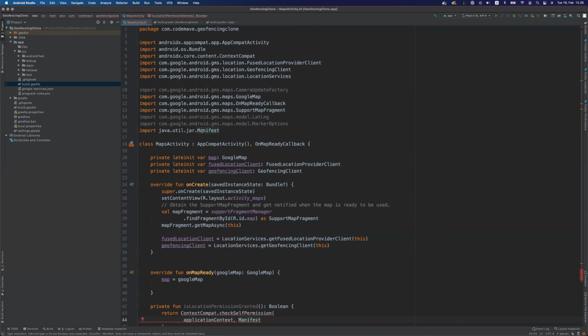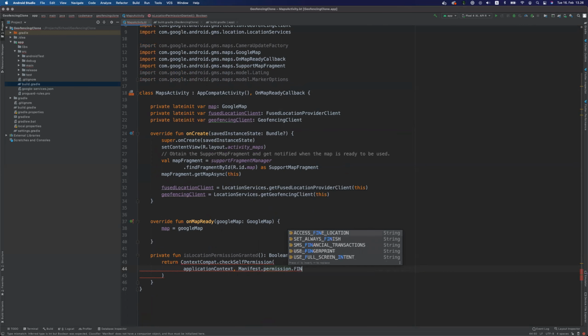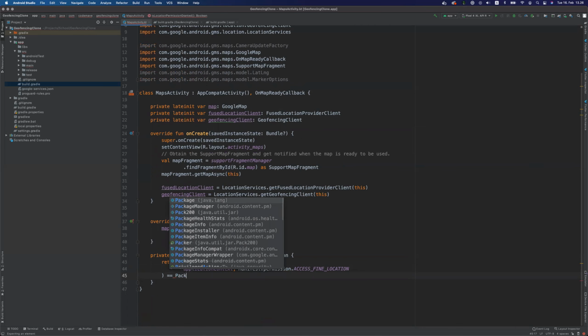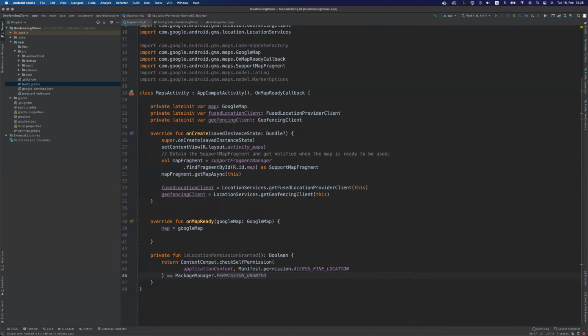Okay, let's see what was imported for Manifest. It imported java.util.jar.Manifest, but that is not what we want. Okay, so let's ask for the options available. And we need an Android one. So just Android, so we click this. And so we need permission, great. And we want to check for ACCESS_FINE_LOCATION. If this is equal to PackageManager.PERMISSION_GRANTED.